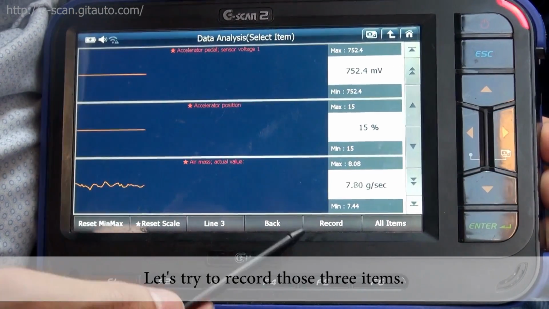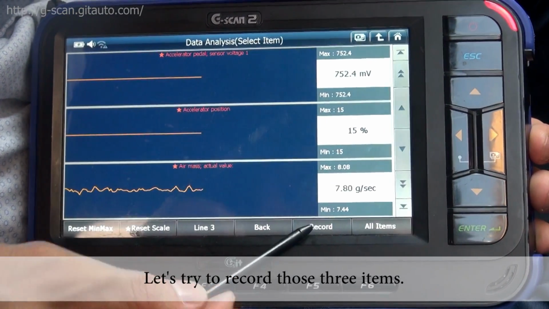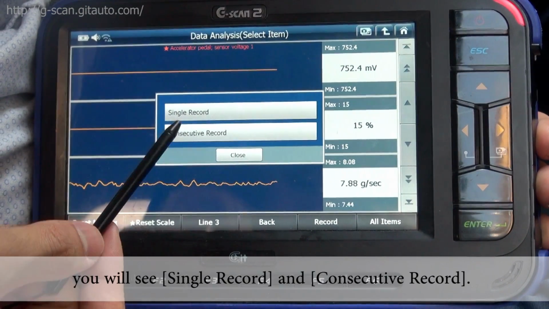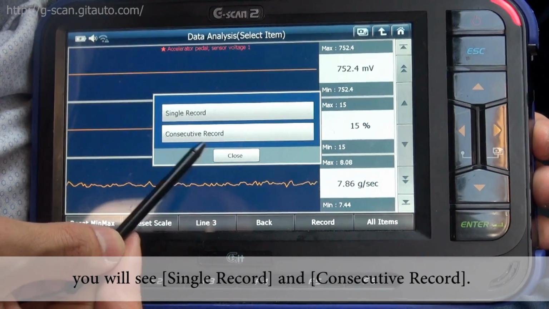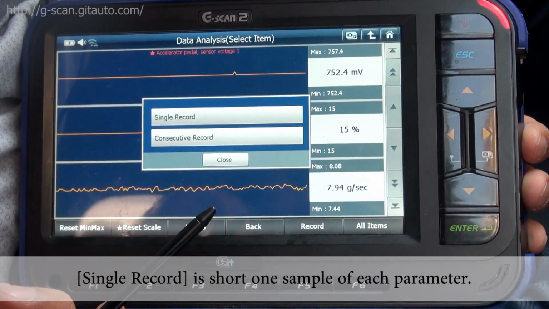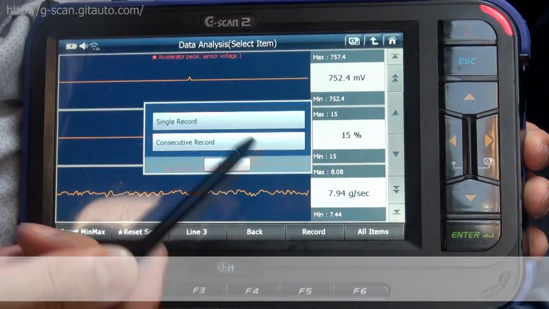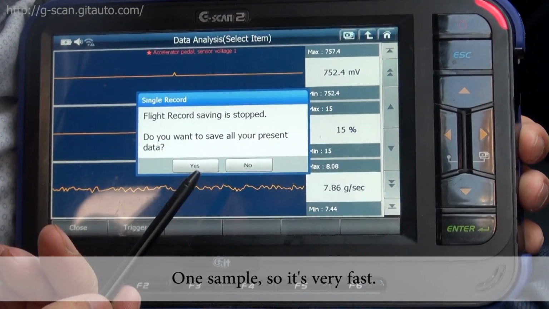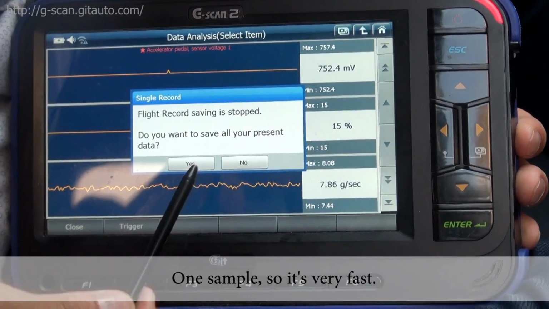Now, let's try to record those 3 items. When you press record, you will see single record or consecutive record. Single record is a short one sample of each parameter. One sample, so it's very fast.